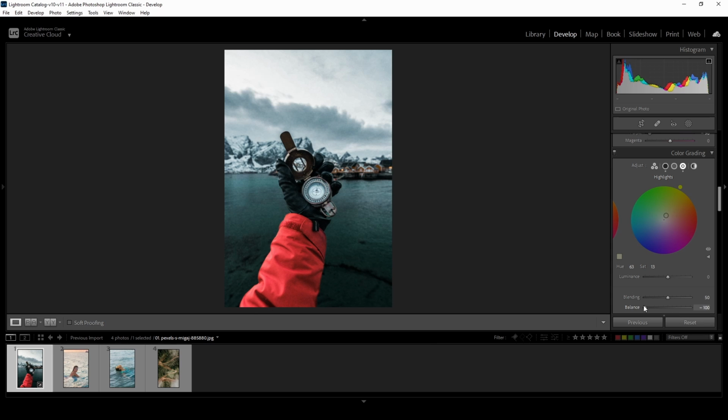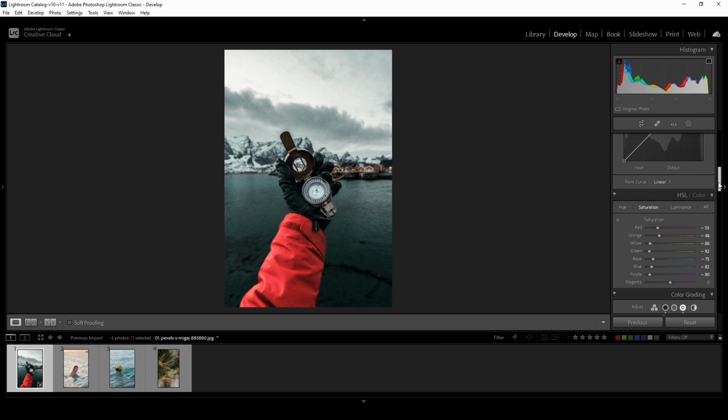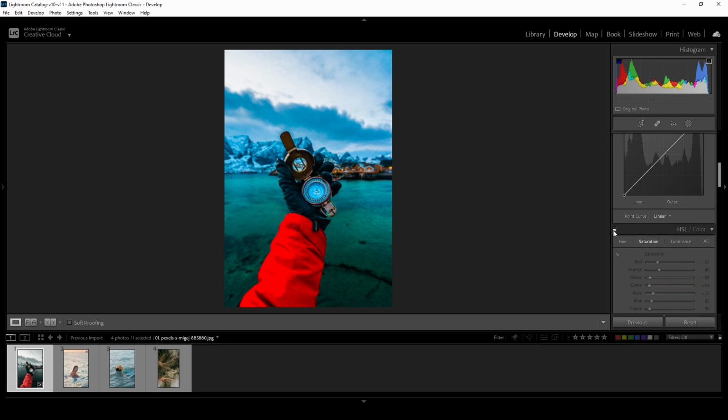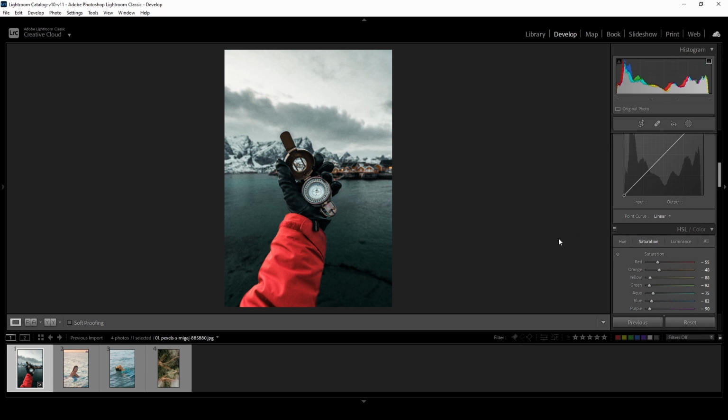I am not getting a high amount of warm color in the highlights, so I will increase the amount by using the balance slider. Here is before and after the color grade. And here is before and after HSL color adjustments. And here is the before and after of the photo edit.